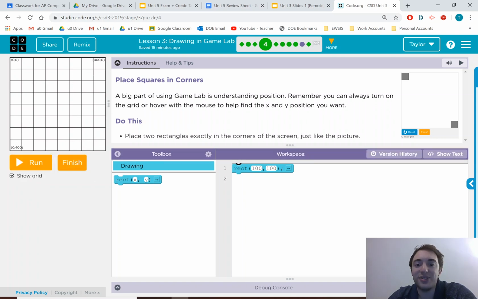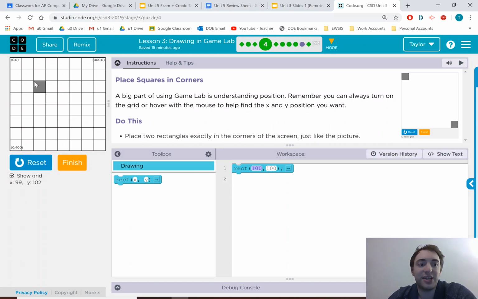If these are X and Y coordinates, you can see the coordinate underneath that show grid, down here. It starts in the top left near 100, 100. So if I change this to 200, you would think it would go up, but it goes down. That's annoying.